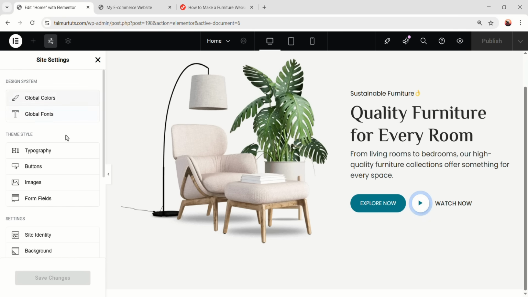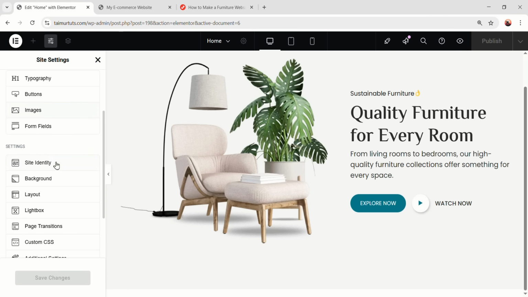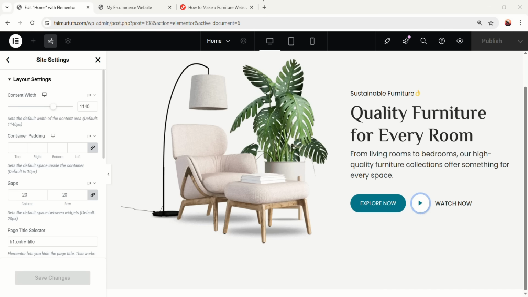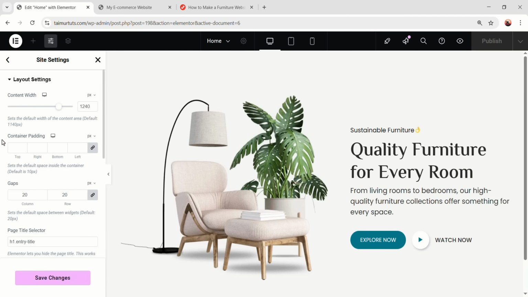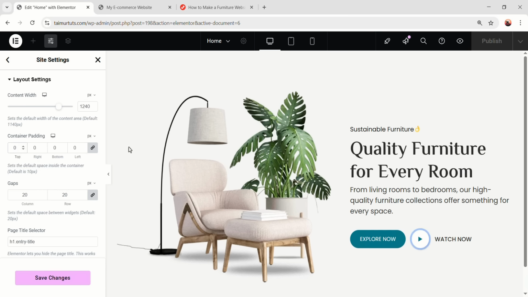And we have so many options, but just skip everything and open the layout option. And first thing, on this content width, I'm going to change the width to 1240 pixel. Then we have container padding, which is the default padding for all the containers. So I'm gonna make it 0. So by default, all the containers will have 0 padding, okay? And same goes for the gaps. By default, I just wanna make it 0. And that is it for the layout. Just click Save Changes and go back.